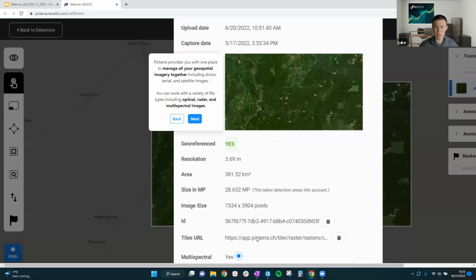Once you have your imagery in the platform, you get the option to view the metadata behind it. So you can see whether it's been georeferenced, you can see the resolution, and just to note here that we do support multispectral imagery as well. So if your image is multispectral and you've uploaded it as such, you'll see that down here it says yes. And next to that in the platform, you can also edit the band ranges. So you have the flexibility to change how it is viewed when you're actually working on it as well.